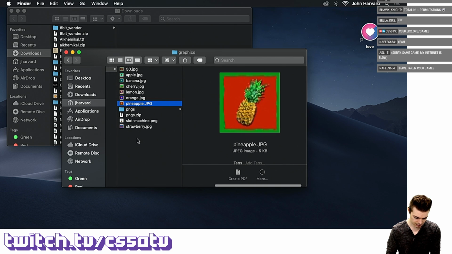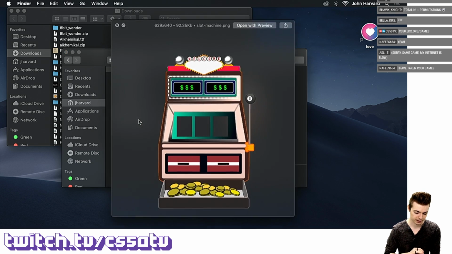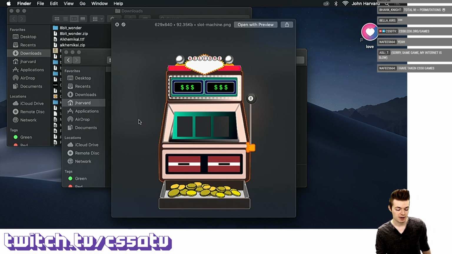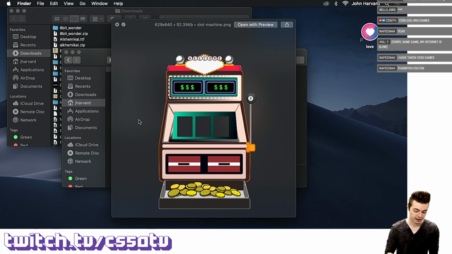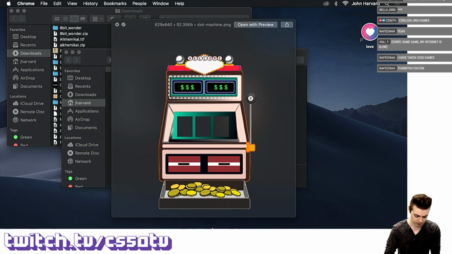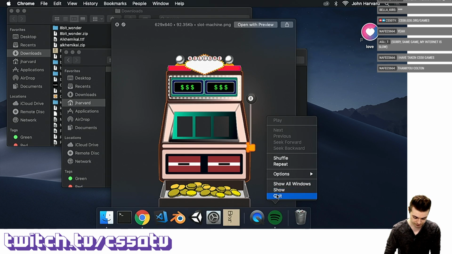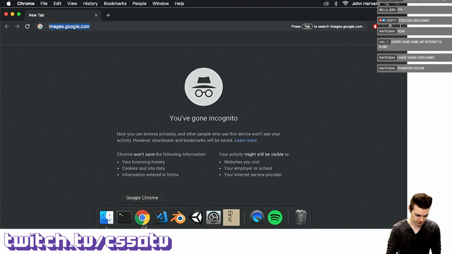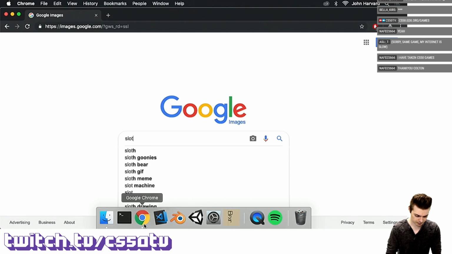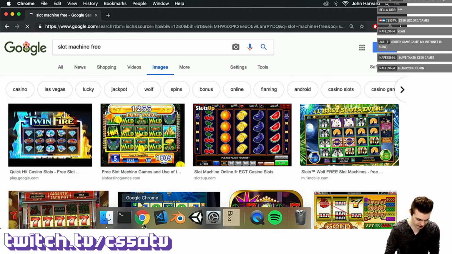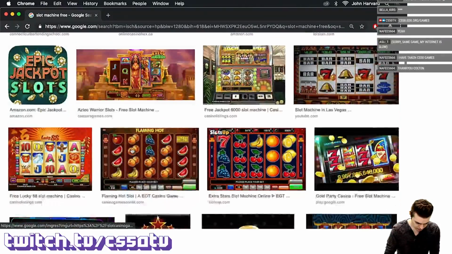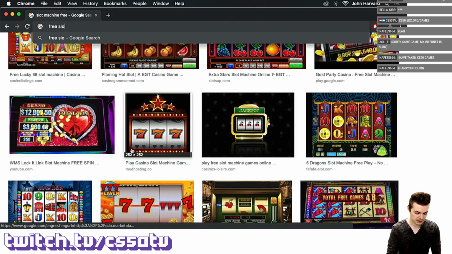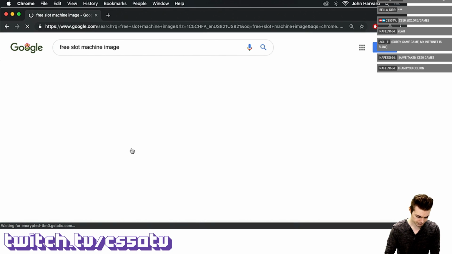Let me just show you what these images look like. So here's the slot machine that we're going to be using. This is just an image that I found online, actually. I might be able to find it again. If I go over to Google Images, let's say slot machine. I think I did slot machine free. Did I do that? Oh, you know what I might have done? Free slot machine image.